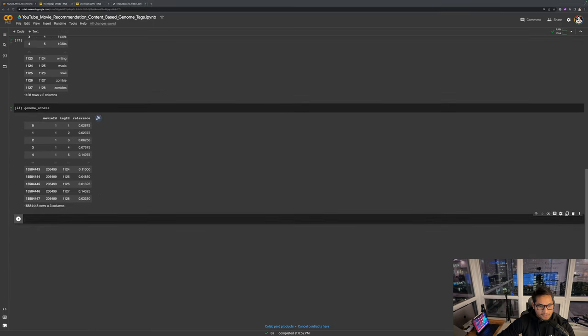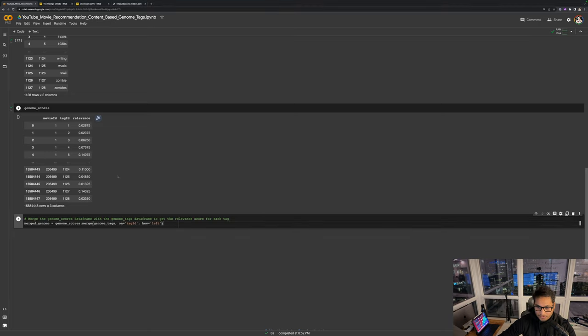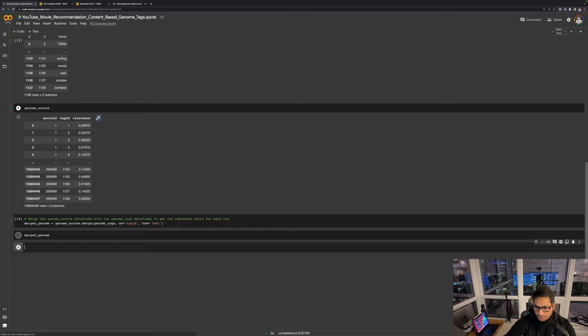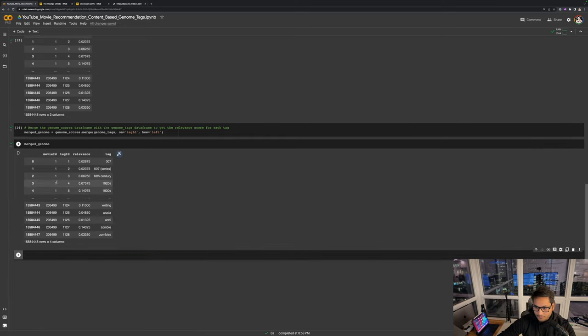Once we have this, the next step would be to join genome tags and genome score to get all those tags against all these movie IDs. This is what merged genome is. This is what our final data frame is going to look like. So movie ID 1 has a tag of 007, also 007 series, 18th century, 1920s, 1930s, and so on.